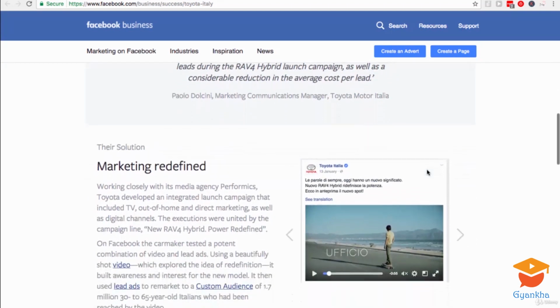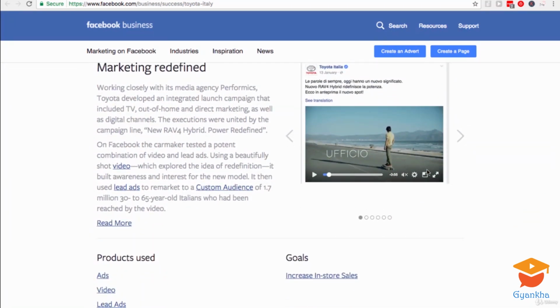Now, scrolling down, let's look at the actual tactics that they use, because this is pretty interesting. What Toyota actually did is first they started with a video ad, and there's an overview of it there. So the car maker tested a potent combination of video and lead ads, and this is the more tactical strategy stuff that you can maybe implement for yourself. So the first thing to do is use a beautifully shot video, which really the purpose of was to build awareness and interest for the new model of their car.